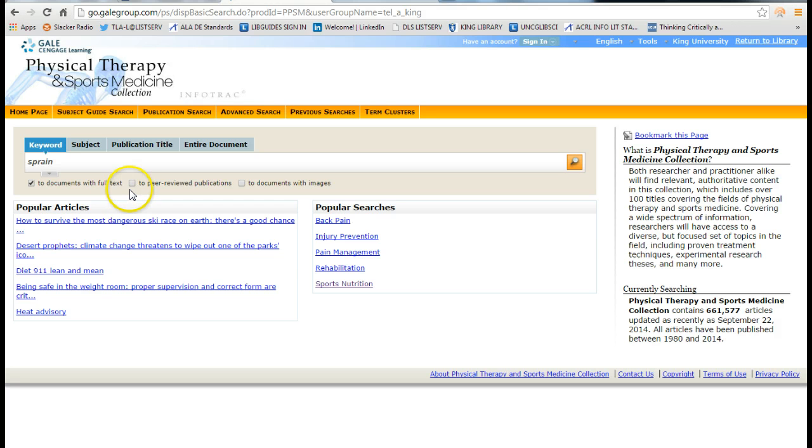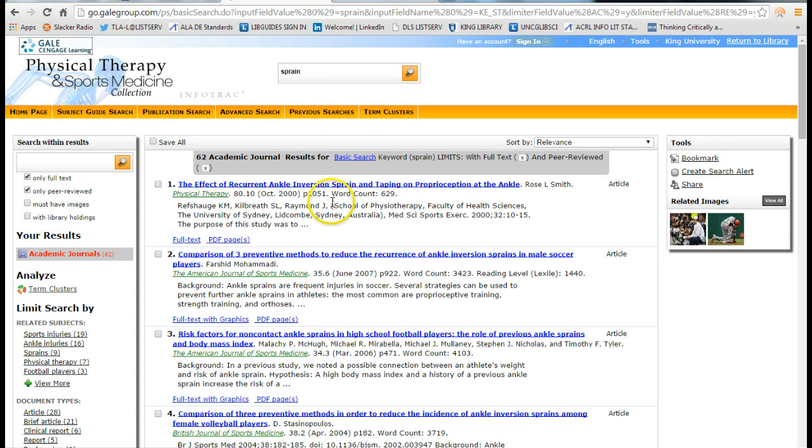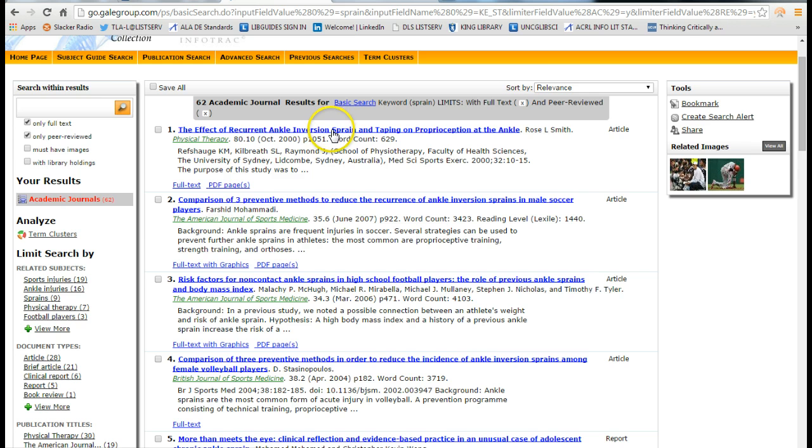You can also limit it to peer-reviewed or scholarly or refereed publications. Those words are used interchangeably. Sometimes your instructors will ask you for peer-reviewed sources in your paper. All right, so I'm clicking on these two, and now I'm going to press search. All right, and I see that I get 62 academic journal results. If you want to read any one of the articles, you click on the title.